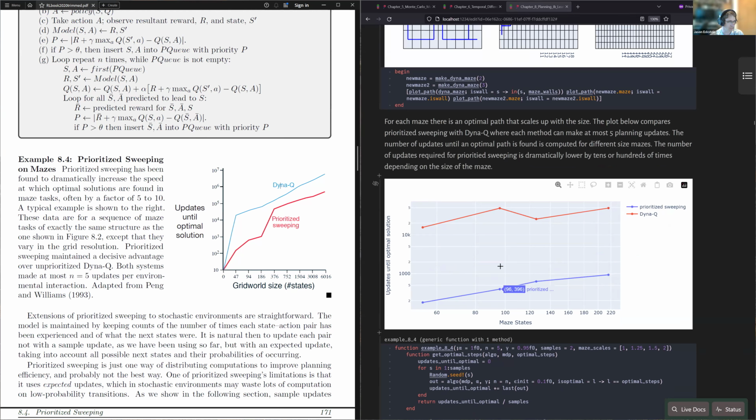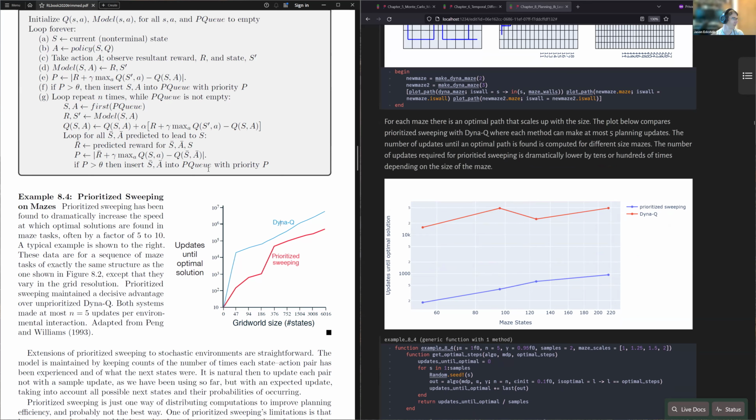But yeah, you can see already here, 400 updates compared to 48,000 updates. This is quite significantly better. So even with this extra computation of computing the priority queue, it should still be really useful.